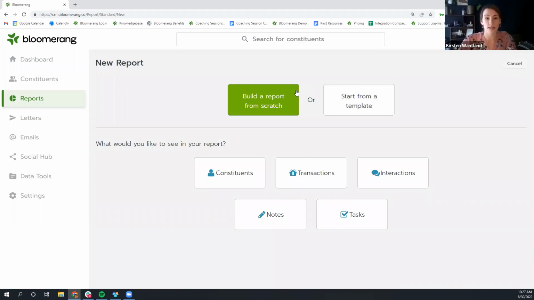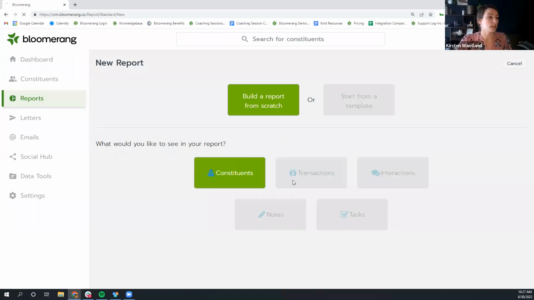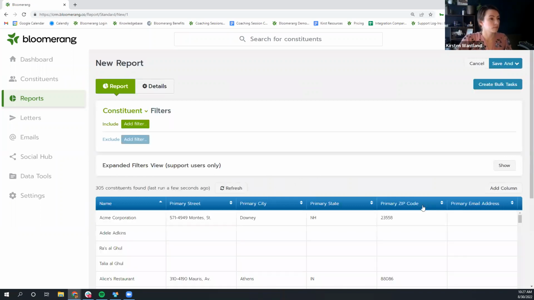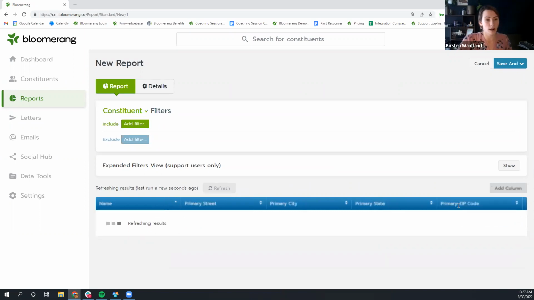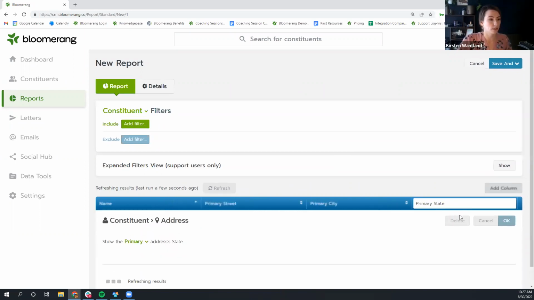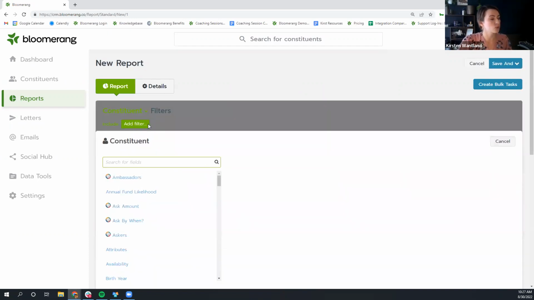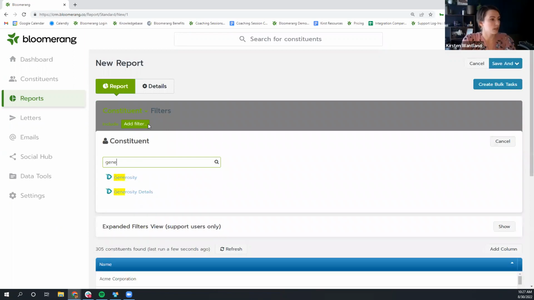The first one we're going to do is that master batch screen details. So we are going to see a list of constituents. So we're just going to click a constituent report. Now the contact information is not terribly important for this one, so I'm just going to remove that there. We can click on any column header and click delete. And then we're going to click our green add filter button, and we're going to search for generosity.